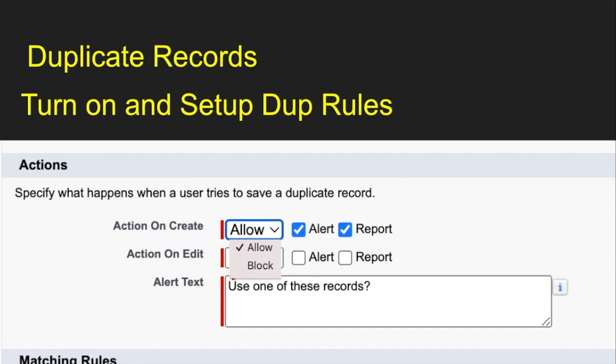So allow allows them to create a record. Block prevents them from creating that record. When you click block, it goes, hey, you can't create this record. It matches a duplicate, so it doesn't allow you to do that. And you can still do the alert and the report, so that record doesn't get created. So it's a quick way to help prevent duplicate records from actually getting created in your org.